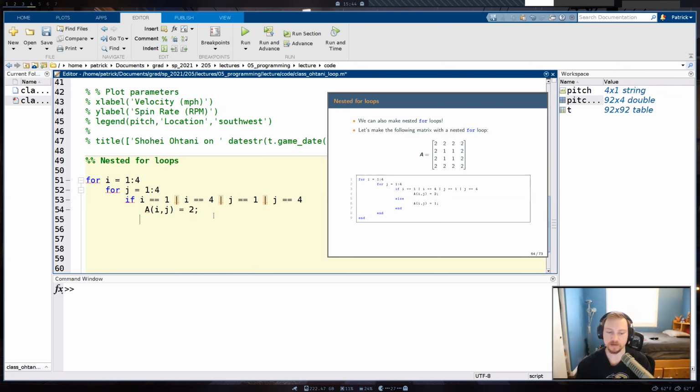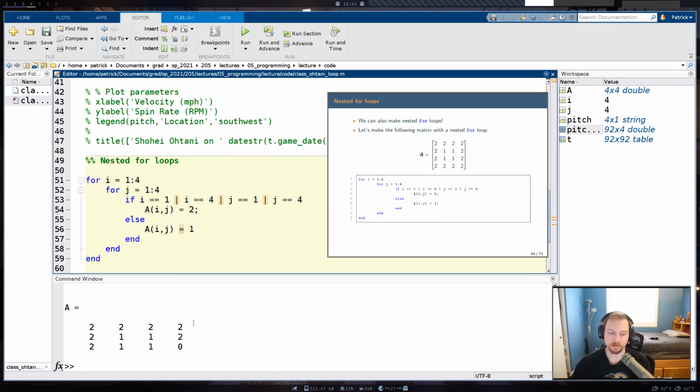Okay, and then if that is not met, we're going to make that value a value of 1. So if we're not in the first row, or the fourth row, or the first column, or the fourth column, we're going to make that a value of 1. Okay, so we need to end out our if statement, and then close out our for statements as well. Now I can run this, and oops, I typed something wrong somewhere.